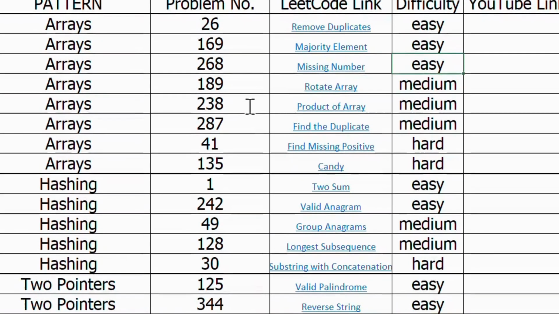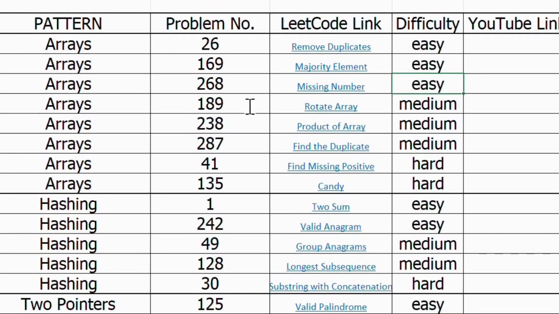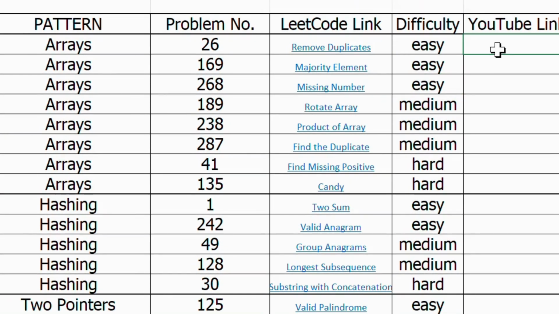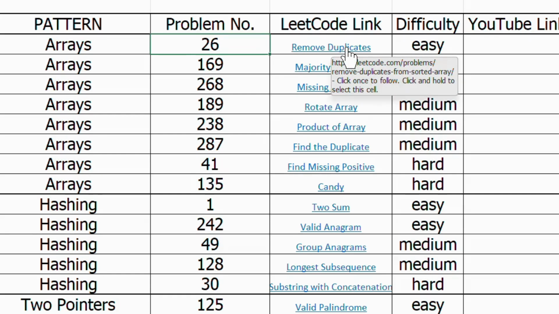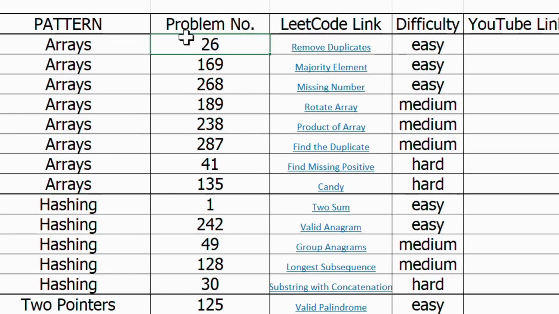This is our 100 LeetCode interview question series where we will solve the most important DSA problems pattern by pattern. In today's video, we will solve LeetCode 26, remove duplicates from sorted array. This is an easy problem from the arrays pattern and is a great problem for learning in-place array manipulation.